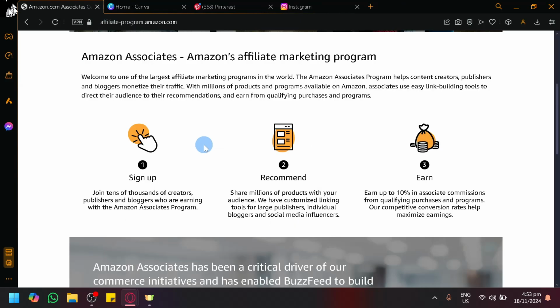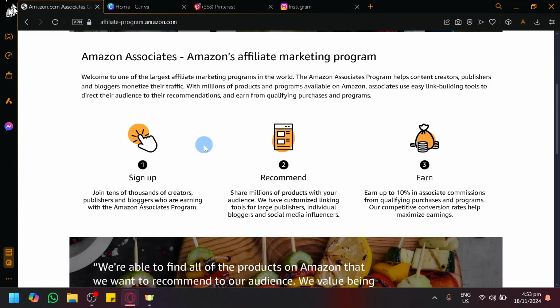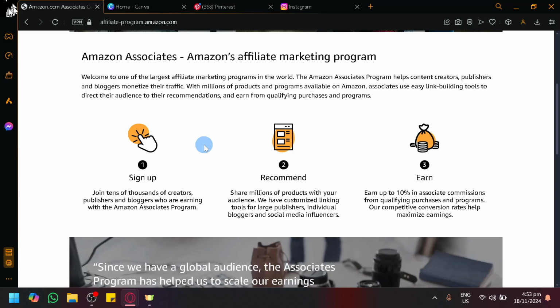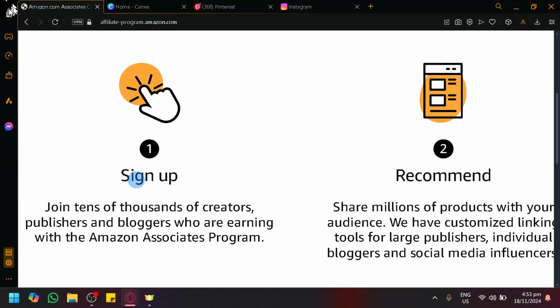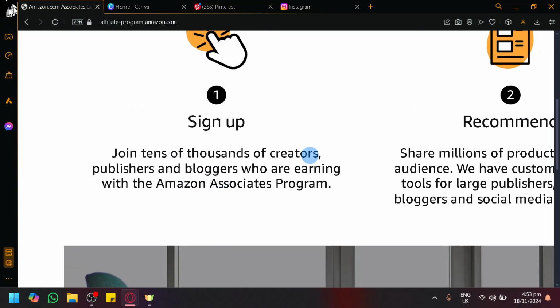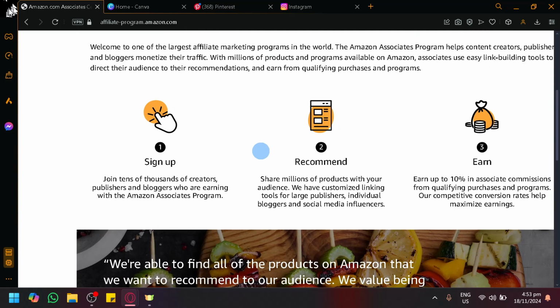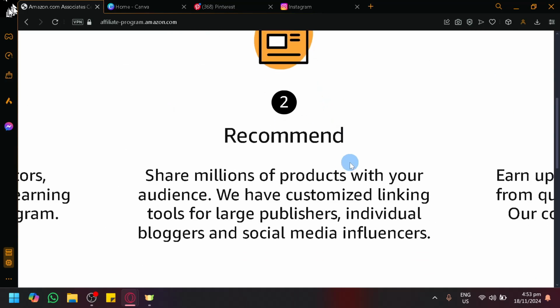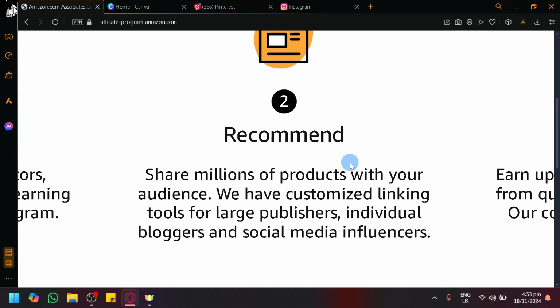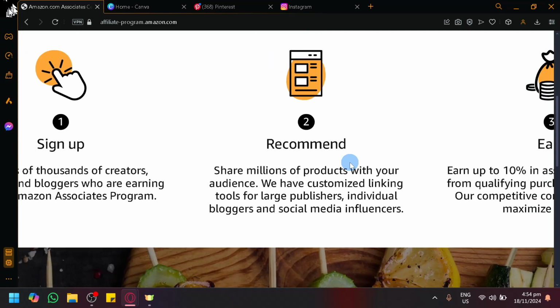As you can see here, this is where it explains the Amazon affiliate program, which is one of the largest affiliate marketing programs in the world. All we need to do is sign up, whether we're creators, publishers, or bloggers who have an audience. So that's a very important thing. We are able to share millions of products with the audience. We will have a customized link, like I mentioned earlier. If we were able to successfully sell a product with the link provided to us, we will be able to get a portion from that, which is really great.